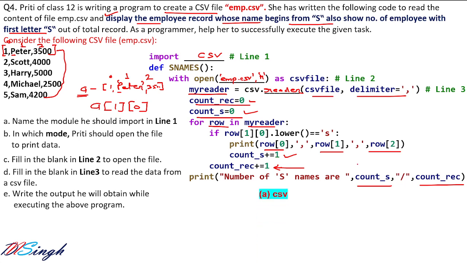Let us see the answers. First one, the module should be CSV. For the next one, read mode. We have seen that mode should be read. Line number 2, emp.csv should be there. Okay, fine. 3, that is the reader function; we need to create a reader object through which we can iterate over it.